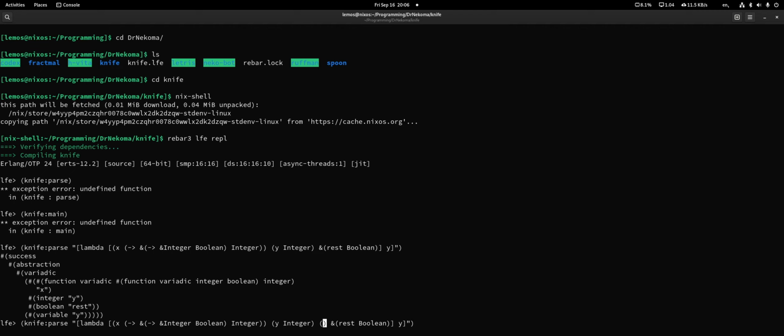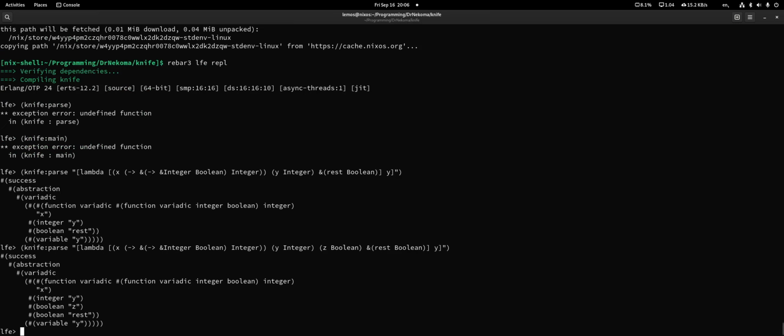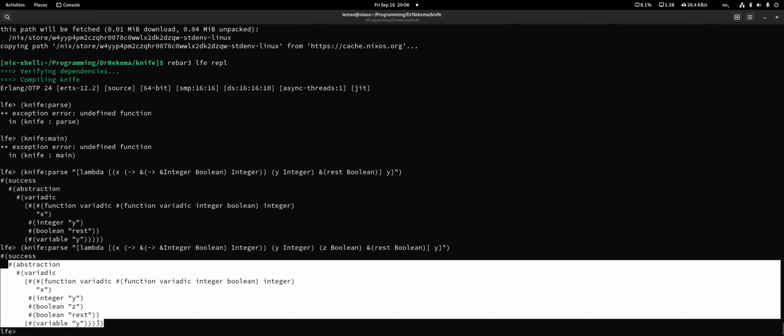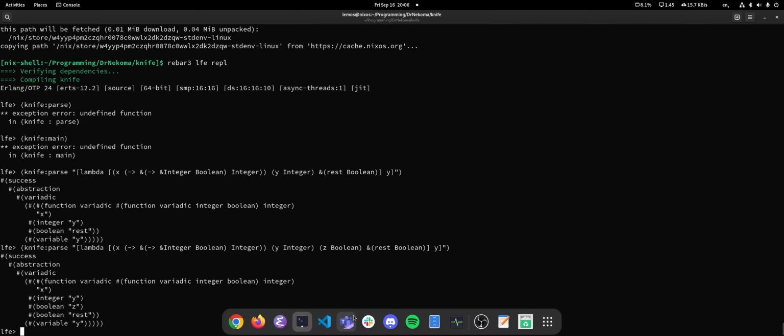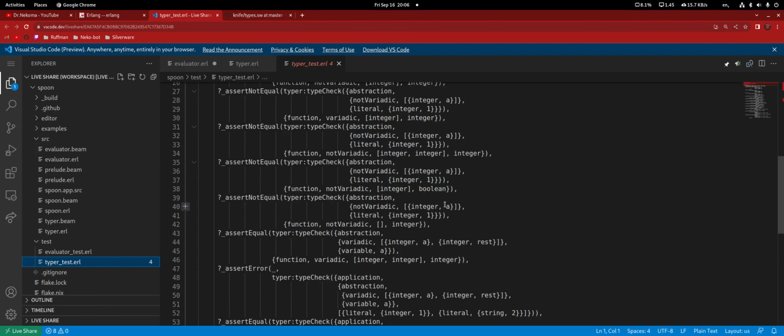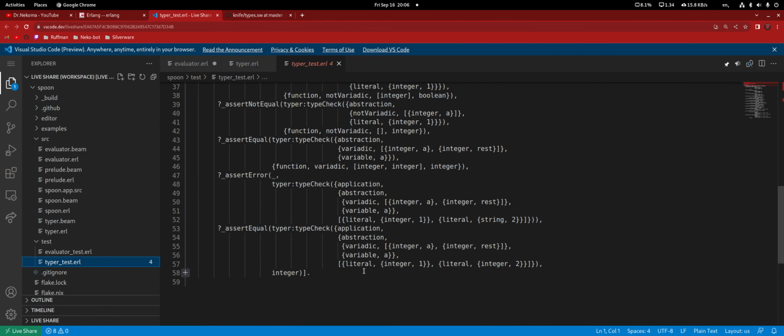What if we have a boolean? Yeah, this doesn't change anything. I'm back. So, did you run? Yeah, this doesn't change anything at all. Okay, so we lost an hour. Yeah, we lost an hour. But now we have a good example to test. Let's see what happens. Go to the typer test.